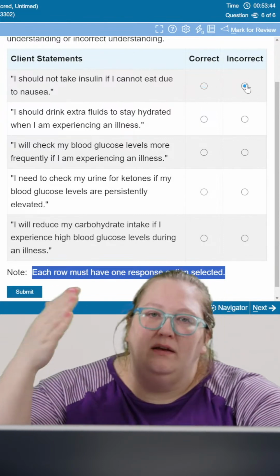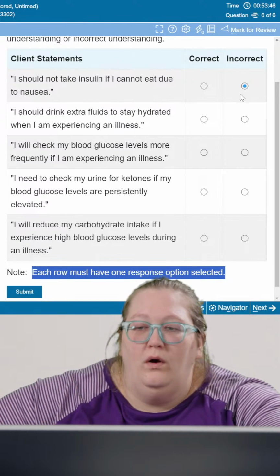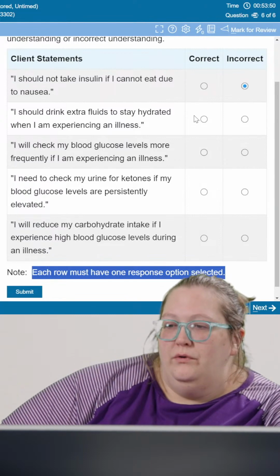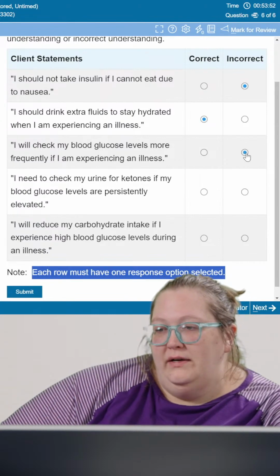And then again, we know that the NCLEX is telling us, I want you to give me one answer for each of these rows. 1, 2, 3, 4, 5. So we're going to go through and answer each row with what we think is the correct answer.